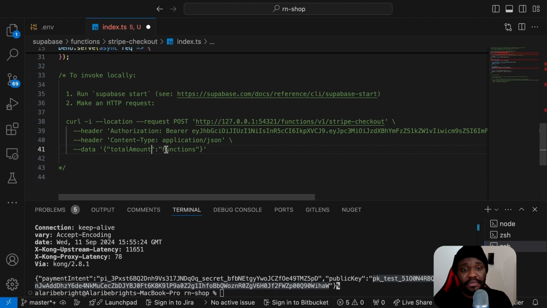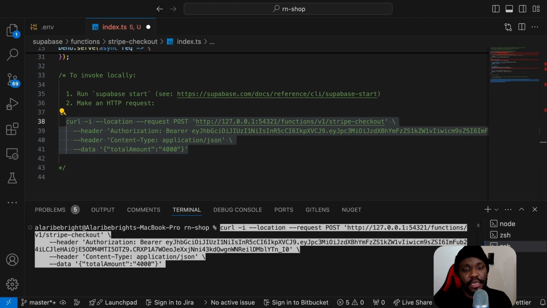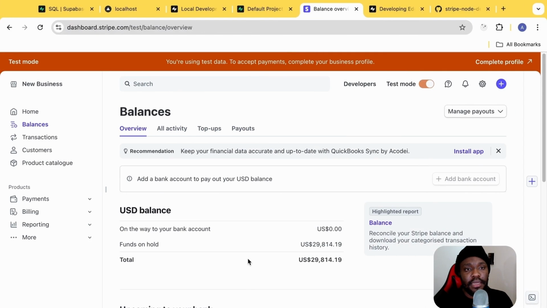We can also have the value of 4,000 here for $40 as a string like this. Okay, so copy everything and paste it right here. All right, so execute. For now, we can't tell if everything was successful, but if we come over here and refresh your Stripe dashboard, just refresh your dashboard so that we can see the transactions to be sure that, hey, it's actually working.